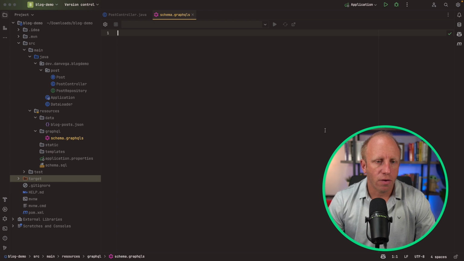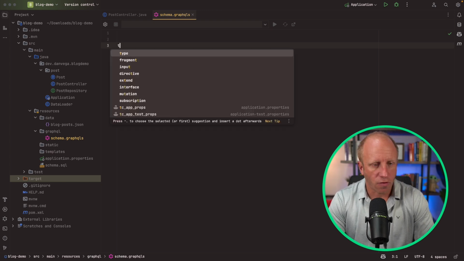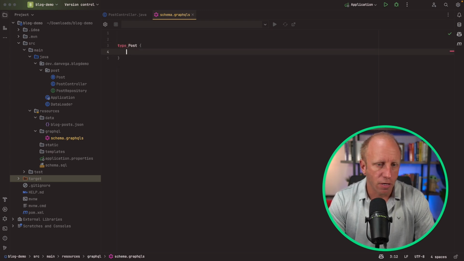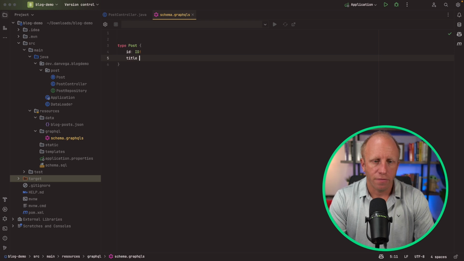So let's start with the post. So we need an object type for post, and post is going to have an ID, which is a type ID. We'll have title. We'll have slug.